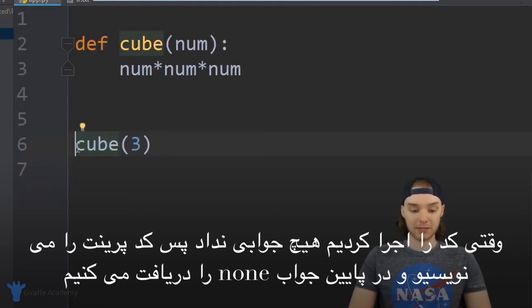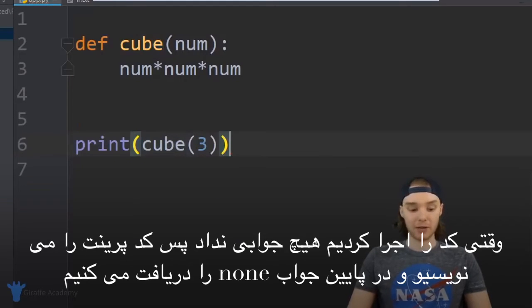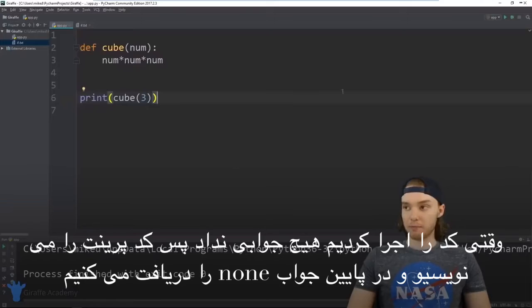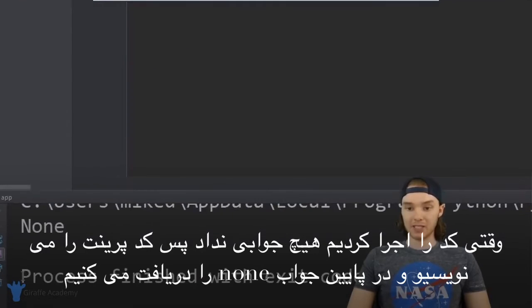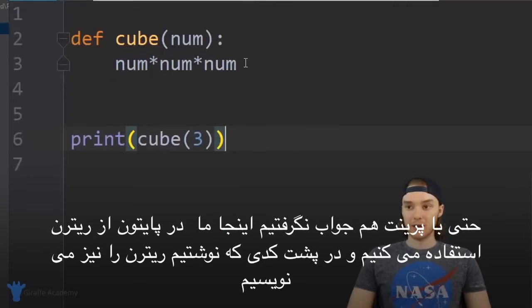So let me try to print this out. Maybe if we print this function out, it'll give us back the information that we want. So type out print, and we'll print out the value of the function. I'm just going to click play. If you look down here, it says None. So when I printed out the value of this function, it told me None. But really, this function is supposed to be cubing the number. And here's how we can use the return statement in Python.